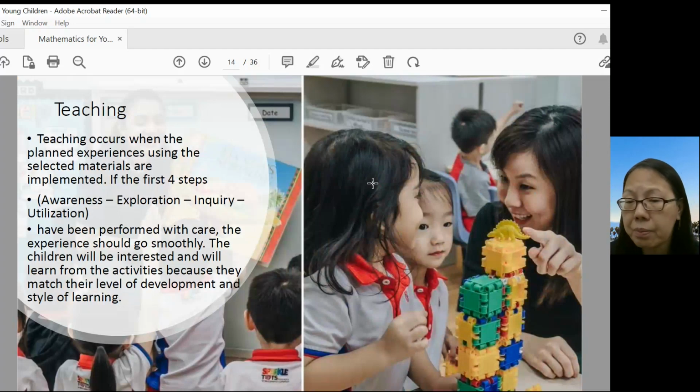So after having the materials, you start teaching them. Teaching occurs when the planned experiences using the selected materials are implemented. I've just talked about the selected materials. So awareness, exploration, inquiry, utilization have been performed with care. The experience should go smoothly. The children will be interested and will learn from the activities because they match their level of development and style of learning.